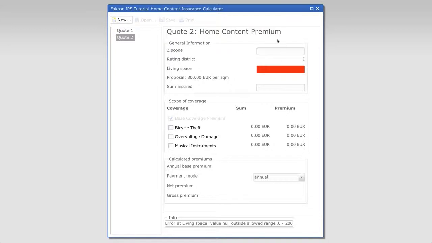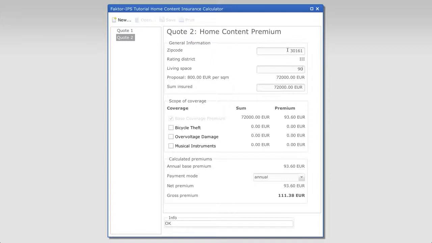In the title at the top here, I find the name for the new product displayed. I enter the zip code and living space, same as for the quote in part 1 of this video. Zip code 30161 and 90 square meters of living space. We now see that we had defined a proposal of €800 per square meter for our premium product. Compared to our product Compact, this results in the higher total sum insured of €72,000.